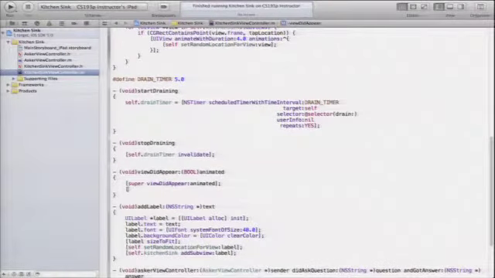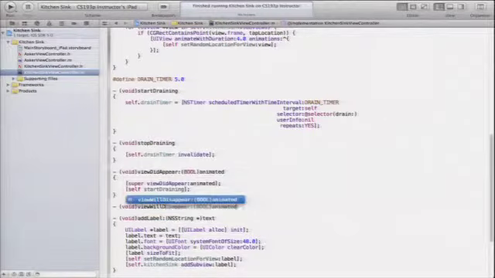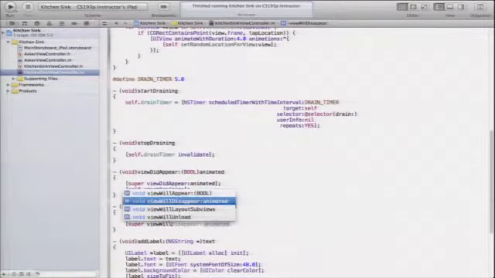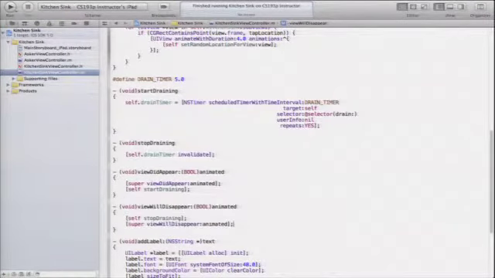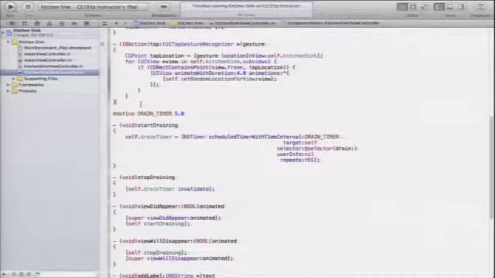So in my viewDidAppear, I'm going to say startDraining, and then in my viewWillDisappear, I'm going to say self stopDraining. That's super. Okay, everyone understand what I'm doing there? When I appear, I'm going to start draining. When I disappear, I'm going to stop. Very, very simple.